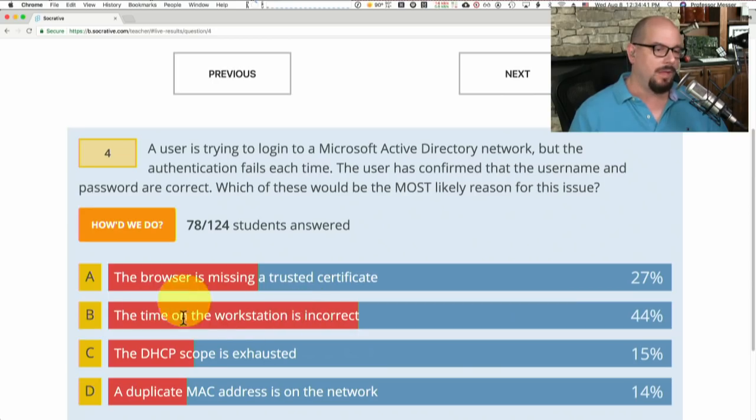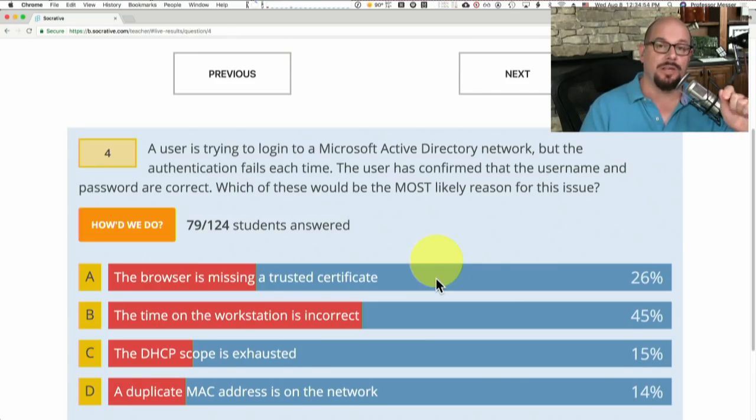That would be B. The browser missing a trusted certificate. A trusted certificate is generally not required when you're logging into an Active Directory network. It's something that can be a requirement. For instance, we have that CAC we were talking about, where the certificate is on your smart card. The administrator might require that you have that smart card to authenticate, but that's not a common implementation, and it's certainly not required. It certainly has nothing to do with a browser having a missing certificate.